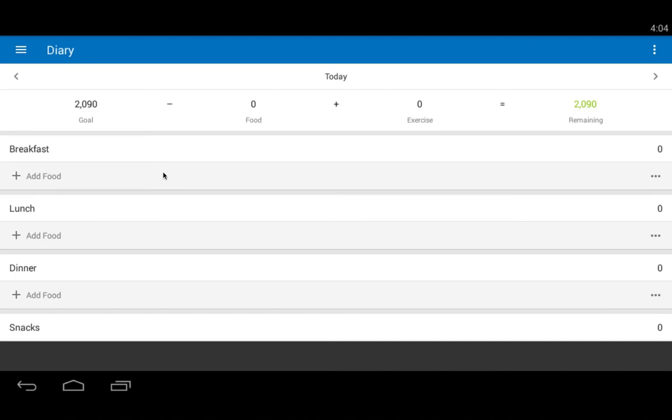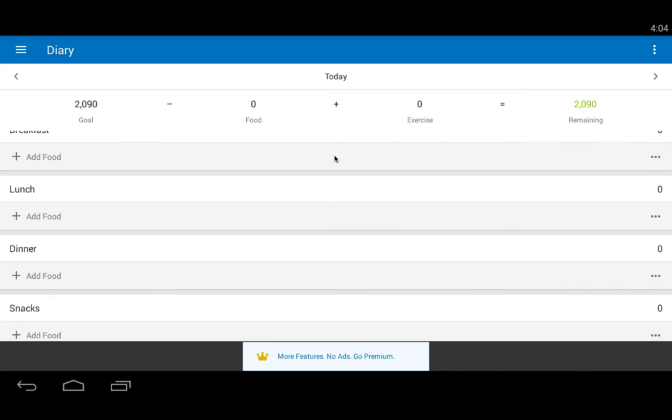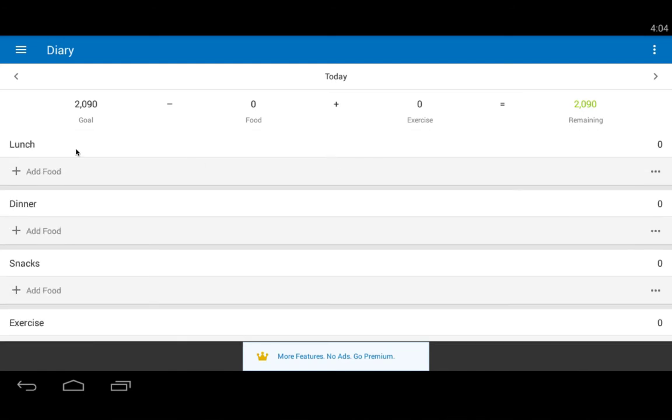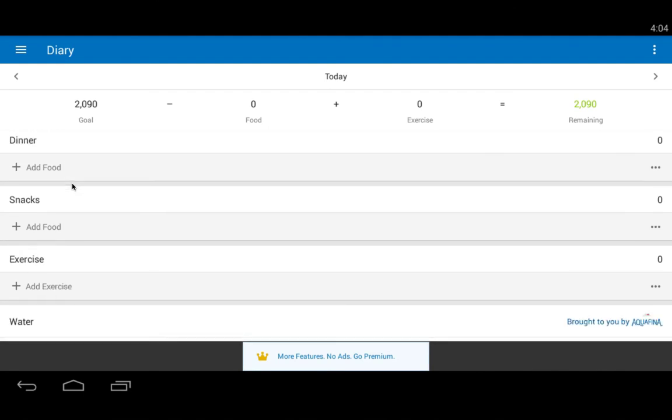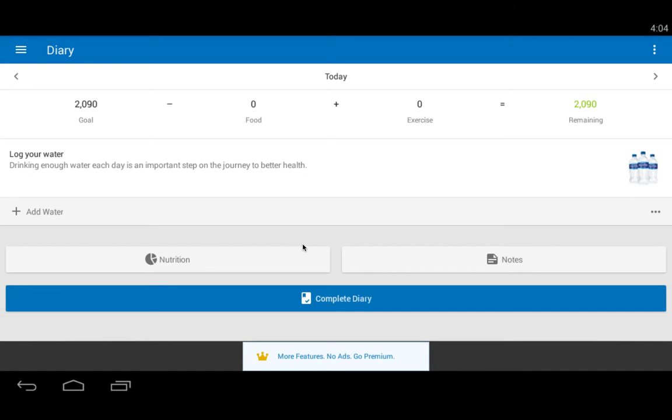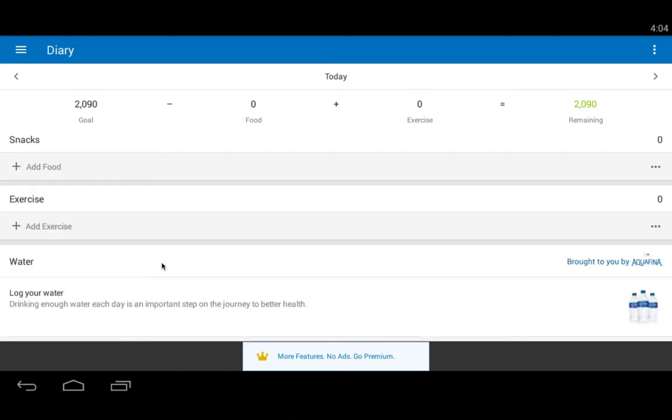If you click into the diary, you'll actually see something that's highly beneficial. What it has is not only your daily calorie, but it has every single one of those things I was talking about all located under one. So it has your breakfast, lunch, dinner, snacks, exercise, and water log all under here. And you'll see in a second, it's got this little button called nutrition. And the nutrition is a really cool way that we're going to be able to visually map out our macronutrients. It's awesome.